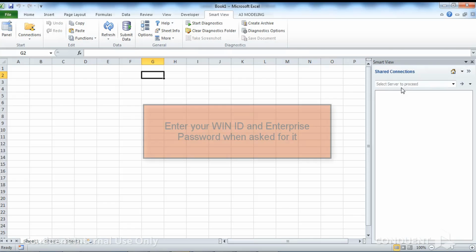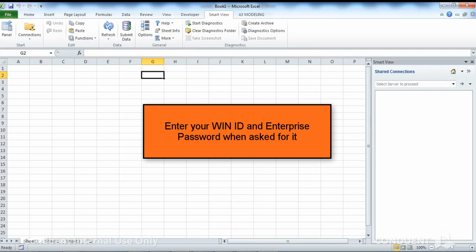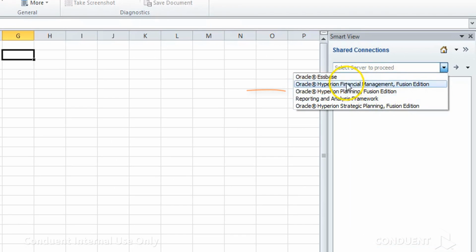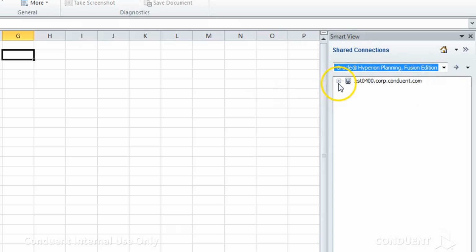You will need to enter your WinID and enterprise password. Then, once it's accepted, click on the drop-down arrow and you will see 5 servers to choose from. Select the Hyperion Planning Fusion Edition server. Expand using the plus signs.